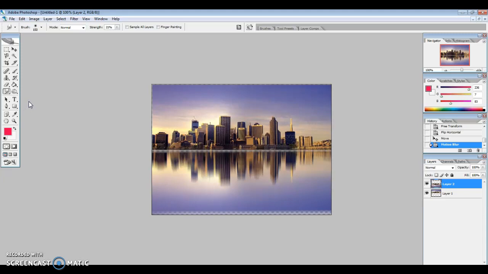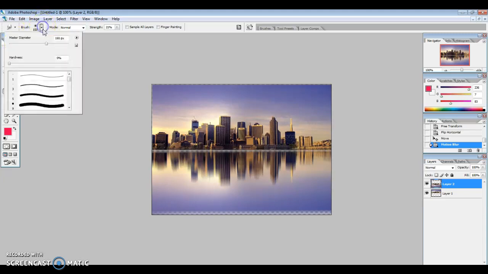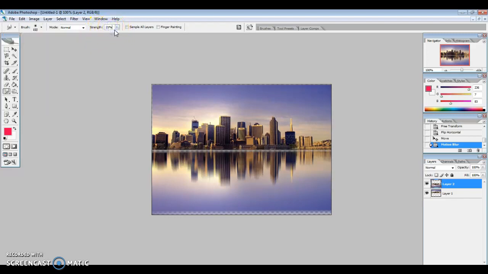We're going to set the size of the brush to 150. The hardness should be at 0 and the strength to 20%. Or 21, it doesn't have to be exact, but if you want to be exact, just put a 20 right there. That'll be 20%. And just move the buildings a little bit, just to give the impression of a distorted picture.